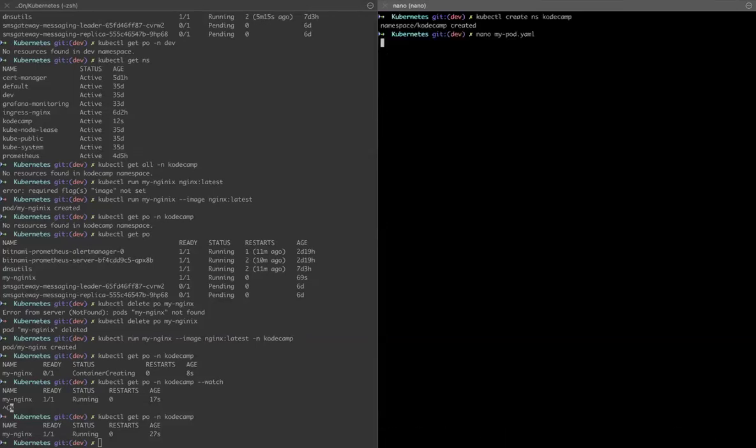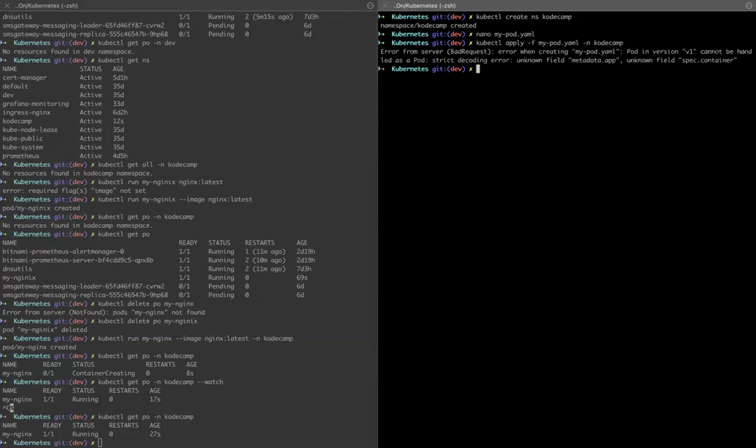I'll save this file and I'll close. Right. Then I'm going to do kubectl apply to apply what's in that file. I'll do -f to specify the file. I'll put the name of the file, my pod.yaml, and of course I'll put my namespace, KodeCamp. Okay.